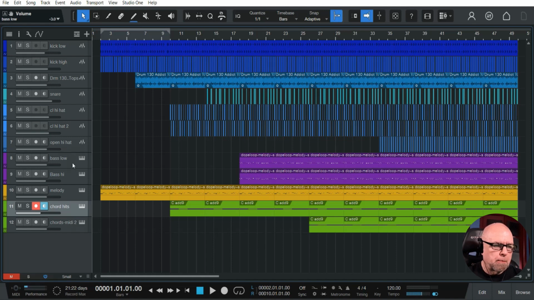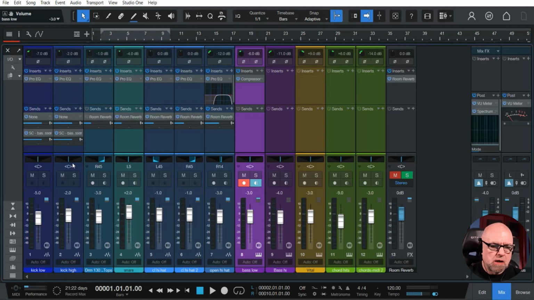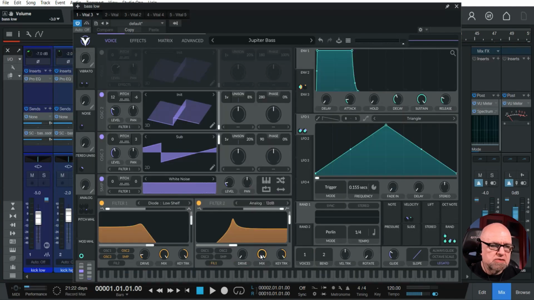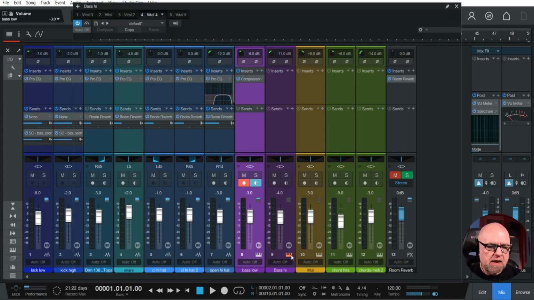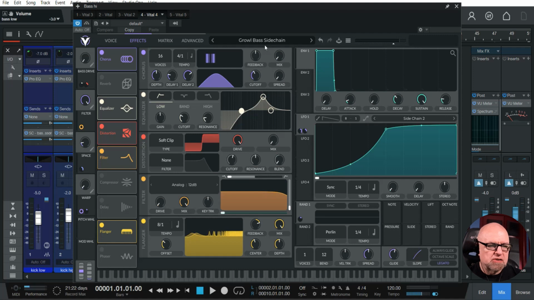The bass, there's two separate bass sounds that I used. Let me go to that. The first one is the Jupiter bass, for the low end of the bass. I did a little bit of tweaking. I changed it from a stereo signal to a mono signal, just to enhance the low end of the sound itself and the low end for this small arrangement. For the high, I use growl bass sidechain. Again, I did a little bit of tweaking with this to accentuate more of the mid-range part of this.